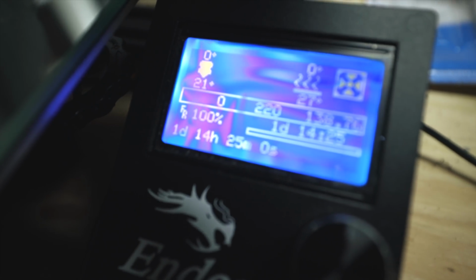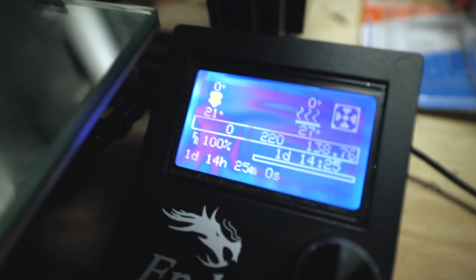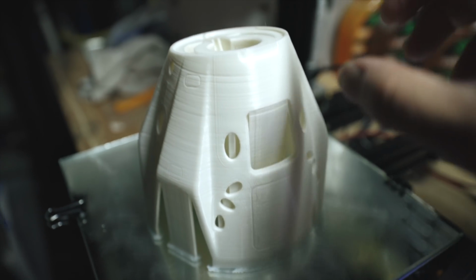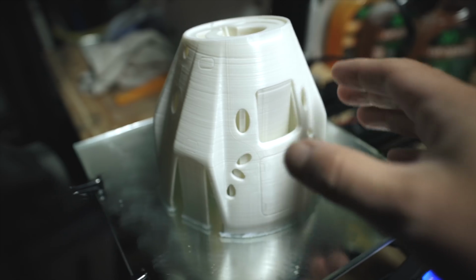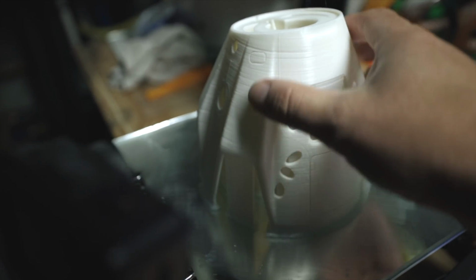Hopefully you guys can see that. One day, 14 hours, very thin layer height. There's a lot of support material in here, which accounts for why it took so long to print. But I did a fine print on this, and it's looking really good. There was one problem, though.